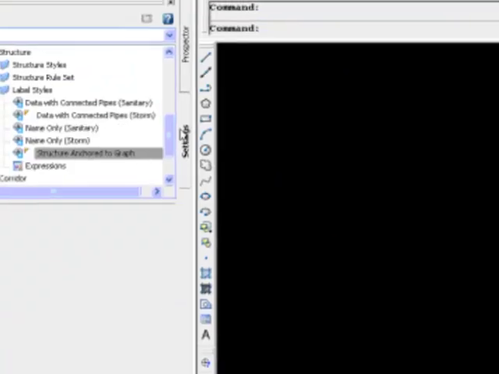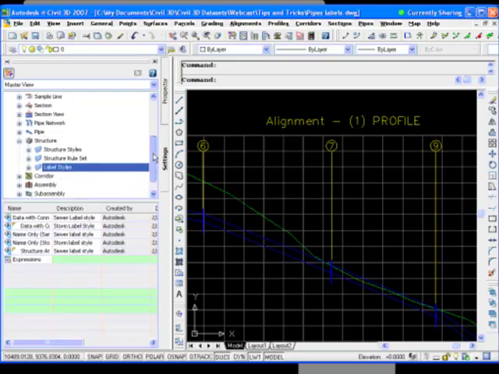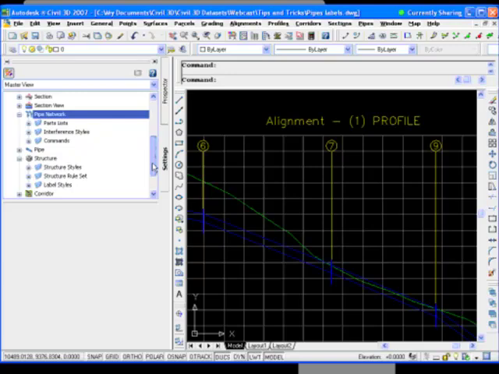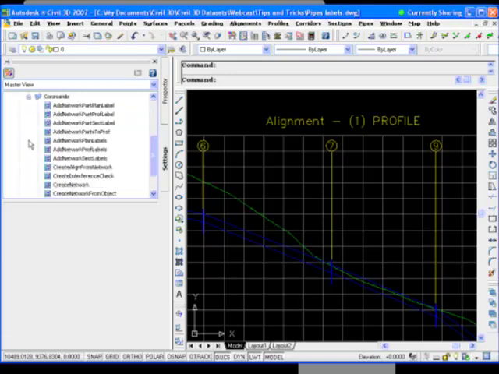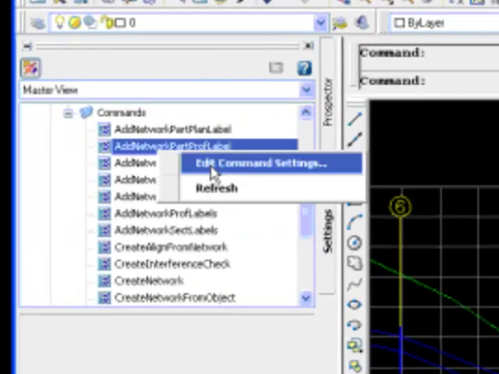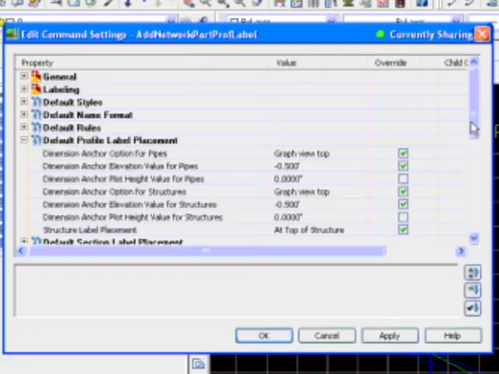The key thing is I'm going to jump now to the settings, and when we actually start creating these labels, there's a couple of settings that are now important. I'm going to expand the network. Here's our pipe network node in the settings. Now these are all commands in here, so we can establish some settings, and I'm going to look at the network part profile label settings. So these are settings that now apply to the placement of that label.